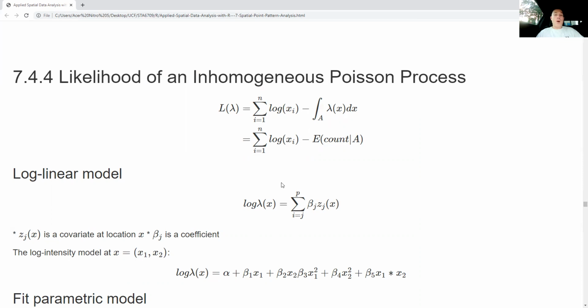area A. All right, so our log linear model is that the log of lambda of x is equal to the sum of coefficients times covariates at the location. Here, this is the location that I'm interested in. This is a covariate variable at that location, and here is a coefficient connecting the covariate to the intensity. So my z of j is a covariate at the location, and beta is a coefficient of that covariate.